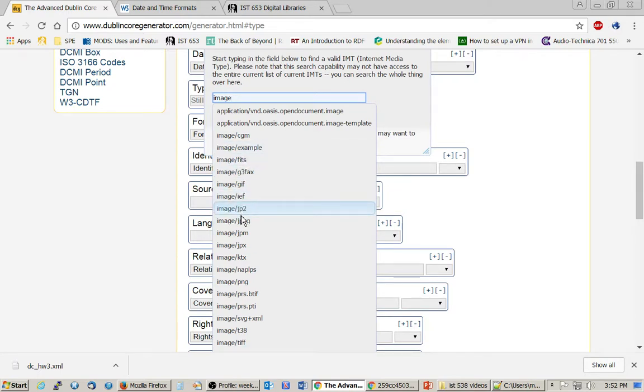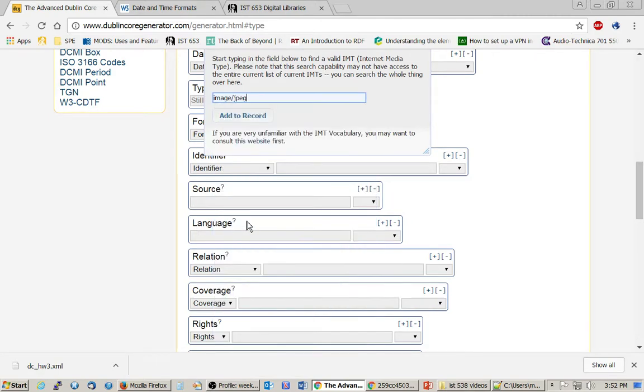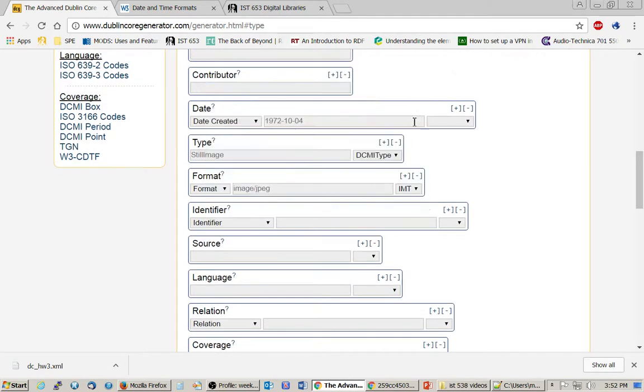I think this is probably a JPEG. It's up on the web. It could be a TIFF. Probably in your cases, if you're going to do your images, you're going to do either JPEGs or TIFFs. So I'm going to throw JPEG on here if I can. There we go. Add to record. And we're going to X out. Okay, so that's got the authority.